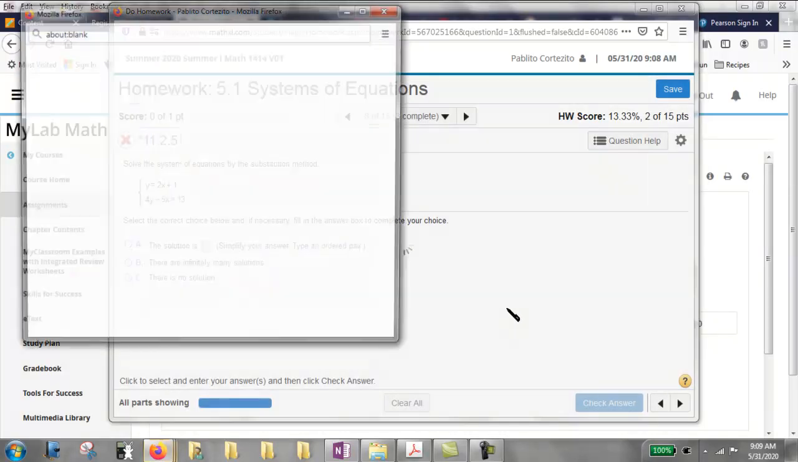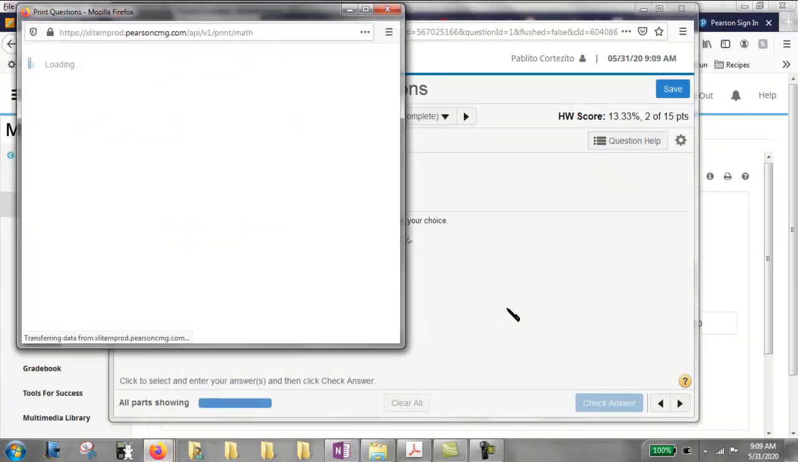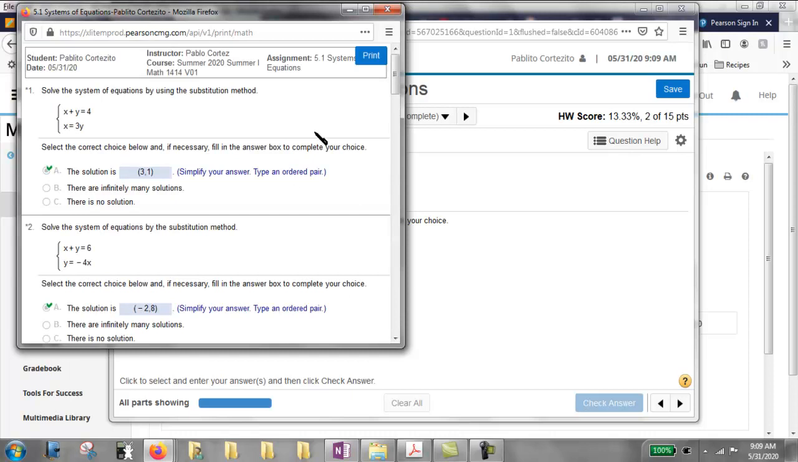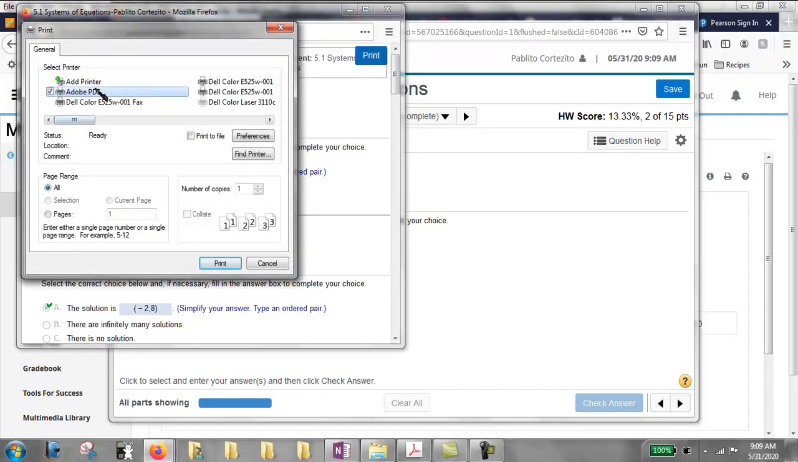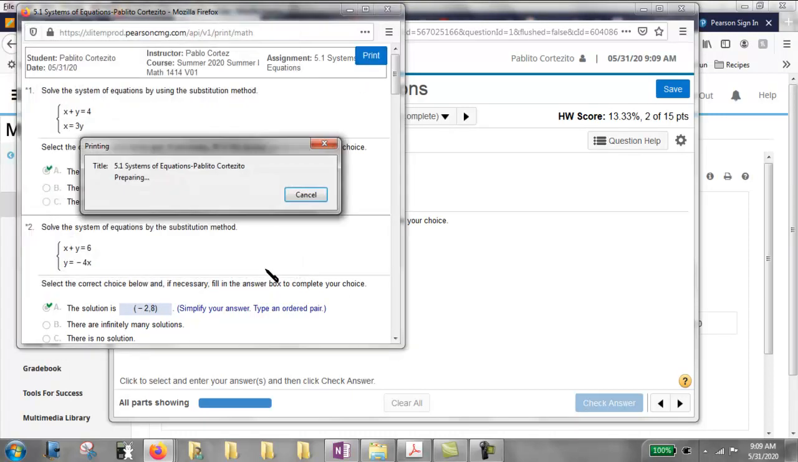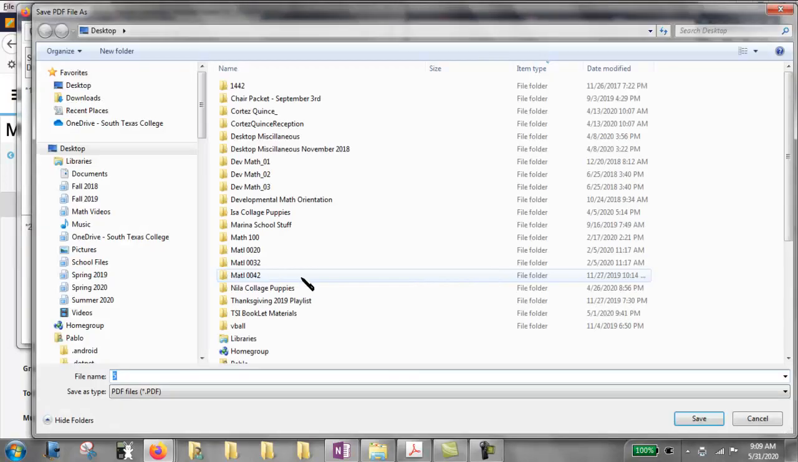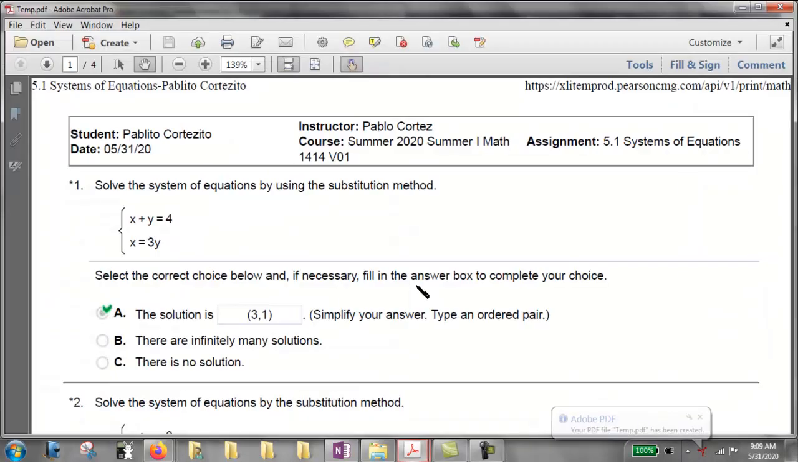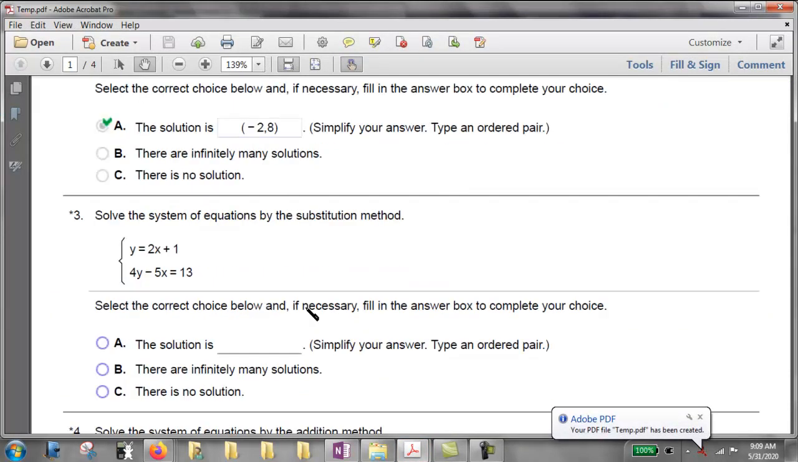I'm going to hit print the entire assignment. Now normally you would select the printer that you want to print to. In this case, I don't want to print this out on my printer here. I'm going to click on print, and I'm just going to save it as a PDF file instead. It doesn't matter what you name it, temp is okay. It's going to generate a PDF file with all the problems in this assignment, and it shows me the ones I already got right.